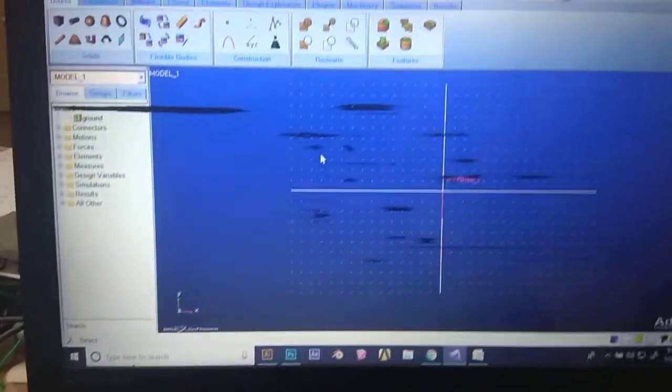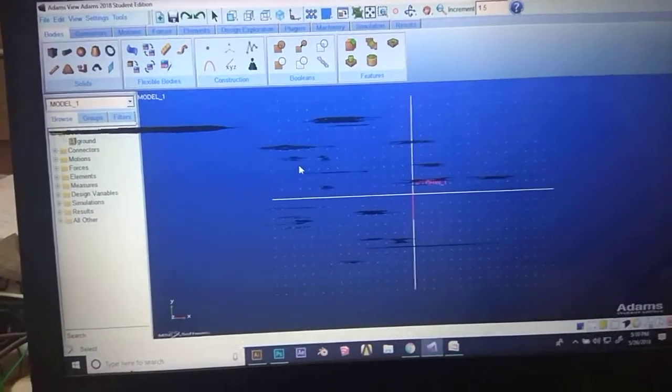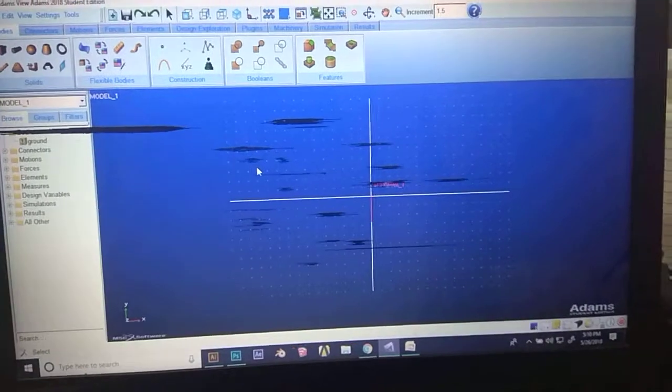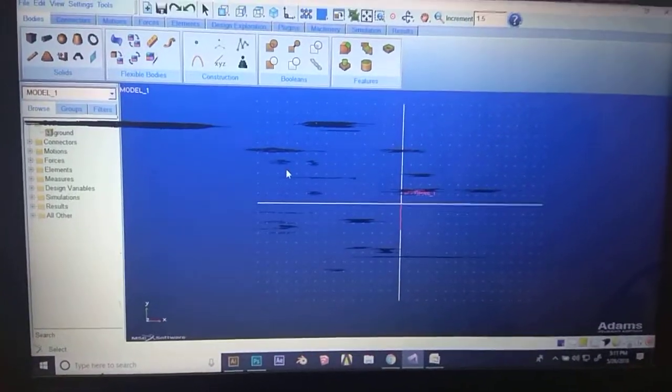Hello everyone. I was actually using this program called Adams recently. I downloaded it as a student version. You can download it for free. But something I noticed is that I couldn't find any proper online tutorials to actually get started.